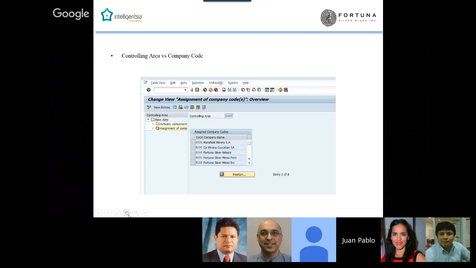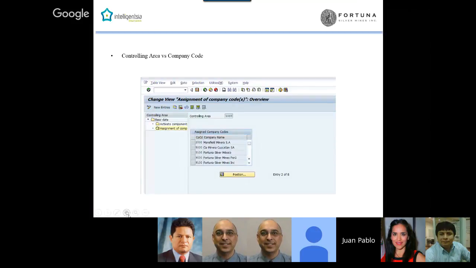This controlling area has been set up with currency US dollars. In the cost centers, and we will see that, we will be able to review the amounts in the controlling area currency, for example US dollars, or in the cost center currency that normally will match the local currency.